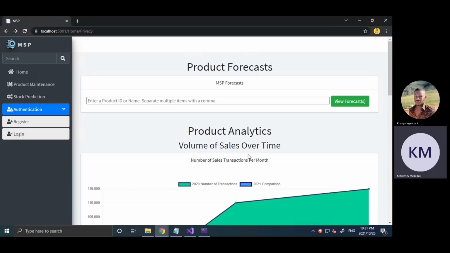I'm Kimberley, and this is the second part of the demo for the system, showing you how the stock prediction works. So you click on the menu, I come to stock prediction. Now, as a user, the most important thing relating to stock prediction happens in this little bubble.